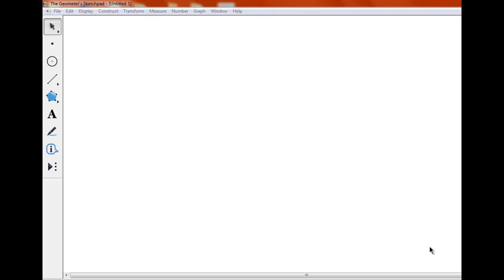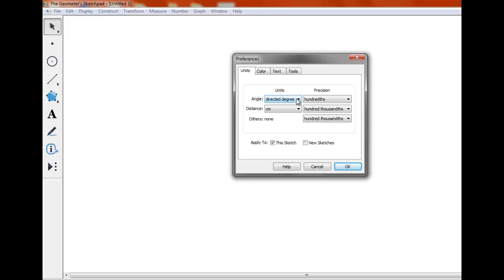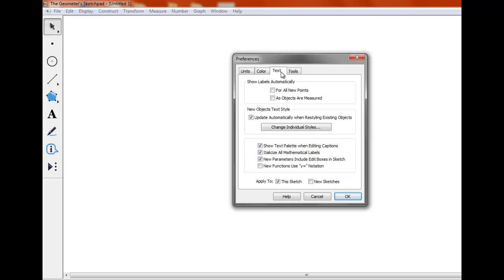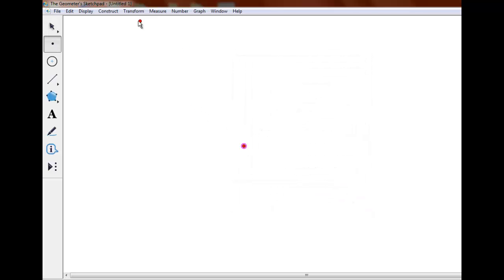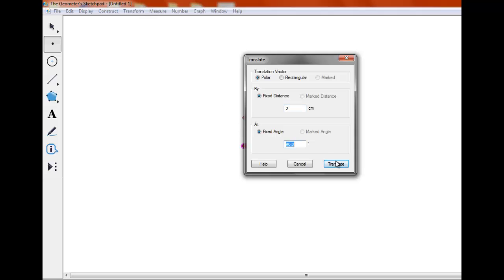This lab involves learning about three-dimensional plotting and graphing things that appear to be three-dimensional. And I'll try to talk you through it. The first thing you need to do is change your preferences so that the angles are directed degrees, and under the text tab make sure it doesn't show labels automatically when new points are measured.